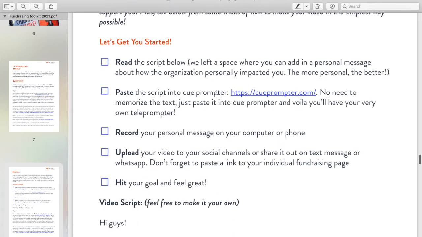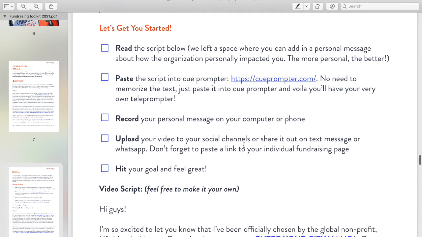All you're gonna do is paste the script into Q Prompter, which I'll explain to you what it is. And it makes it really easy because you don't need to memorize the text. You just put it into Q Prompter and you have your very own teleprompter. You open up the video on your computer and boom, you're good to go. You could do it on your phone as well. You'll upload your video to your social channels or share it out on a text message, and of course, paste it on your individual fundraising page.